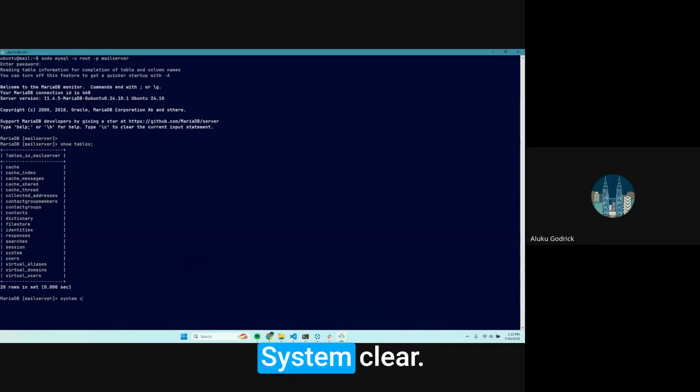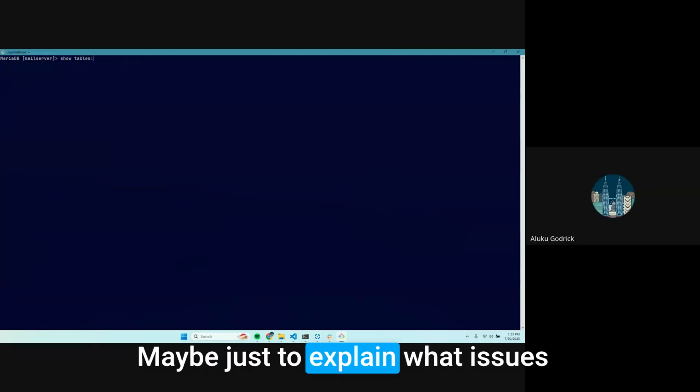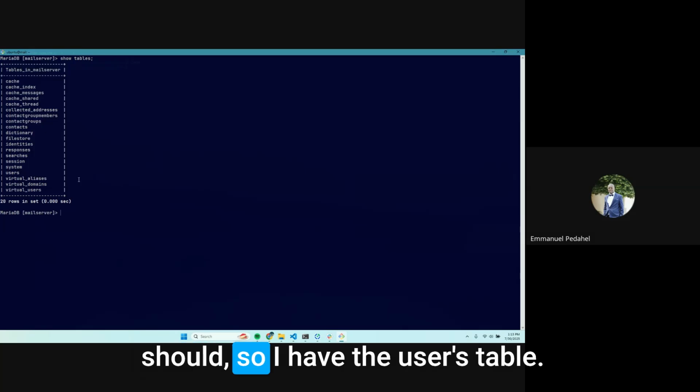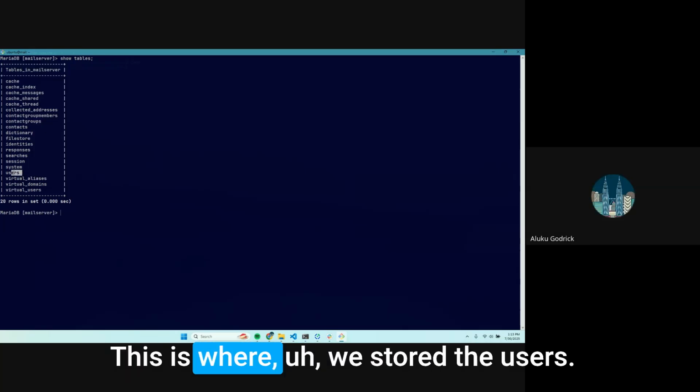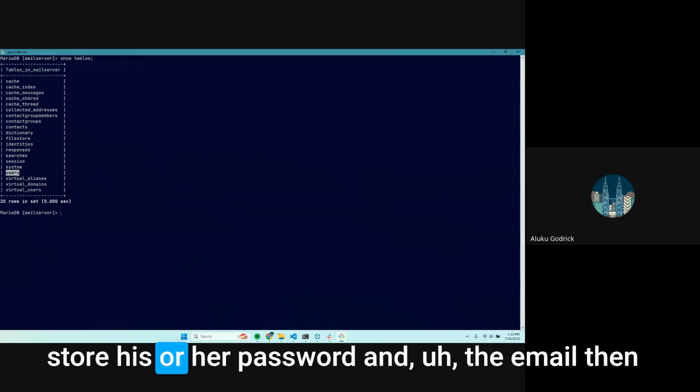Okay. System clear. So I have a lot of tables here. Maybe just to explain what each is. I have the users table. This is where I've stored the users. If I store a certain user here, I'll store his or her password and the email.